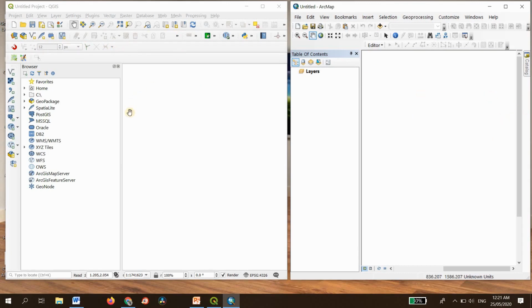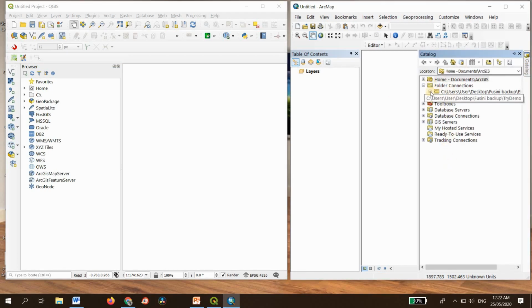Now let's move to this place. This is the browser, and the QGIS browser can be compared to the catalog window in ArcMap, where you can load your data and also see how your data is being arranged in the databases. And this is it. It's similar.